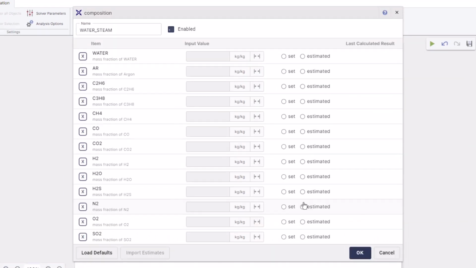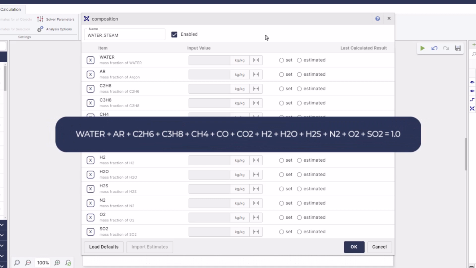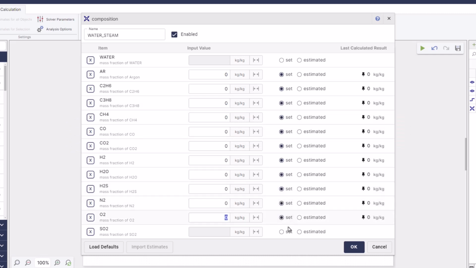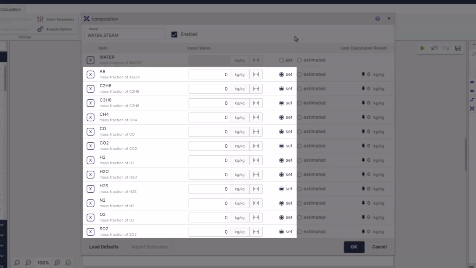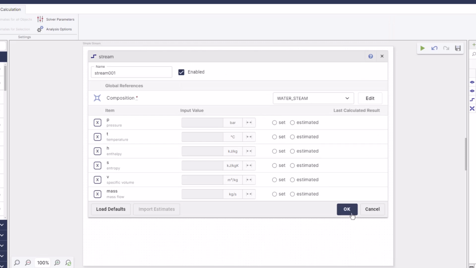When we enter the data for the composition, we have to remember that we basically create a system of equations that defines the process. The composition contains one equation which defines that the sum of all mass fractions must be 1. To fully define the composition, we must set all but one variable. The remaining variable is then calculated using the model equation. Since we want pure water, we leave water undefined and set all other components to 0. We now close the data input dialogs of the composition and the stream by clicking on OK and run a new calculation.